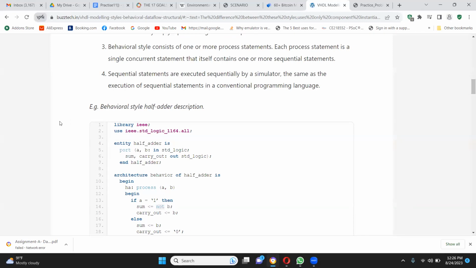In behavior modeling, each and every statement or instruction is executed sequentially, one by one, line by line. It is not exactly 100% of what you're trying to do with the digital component, because behavior style is not something that you see in real life.